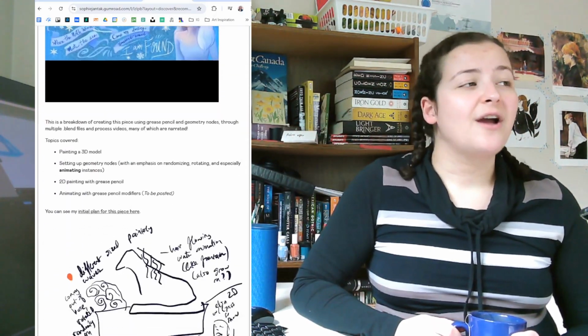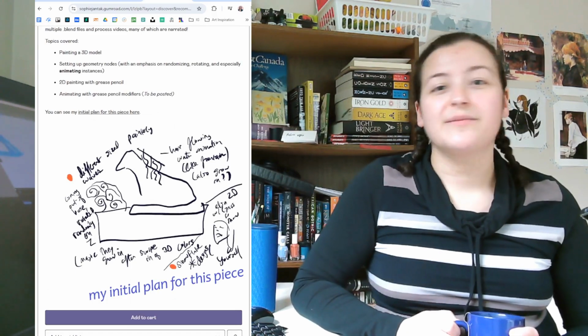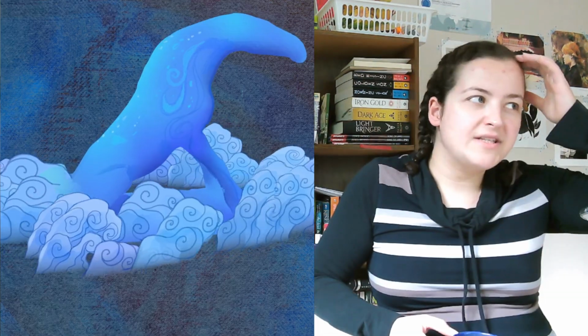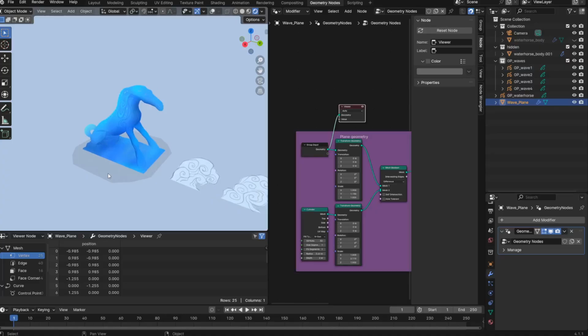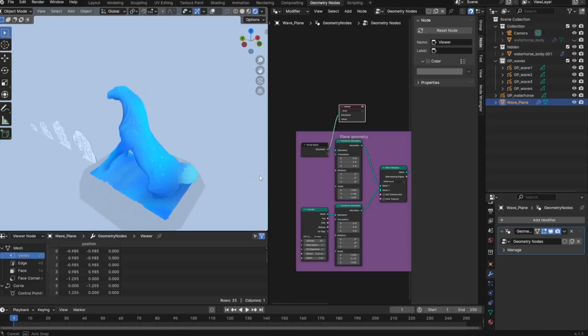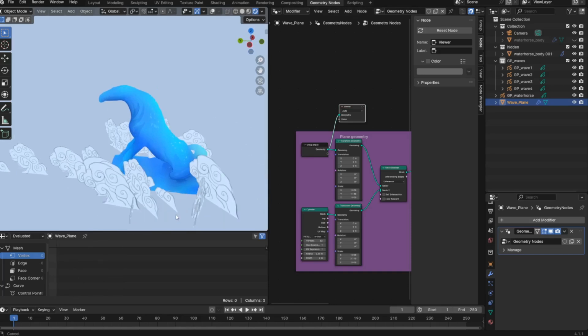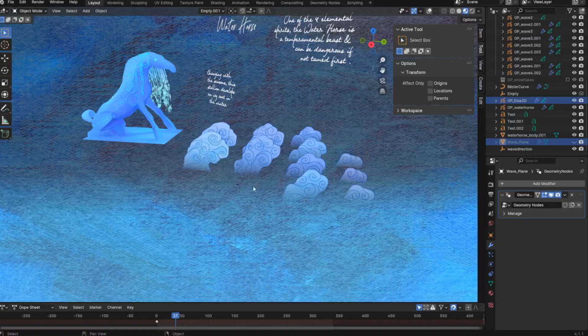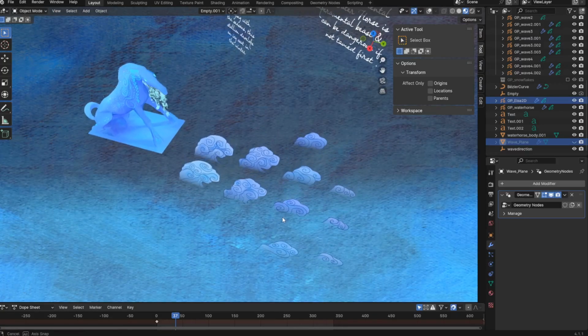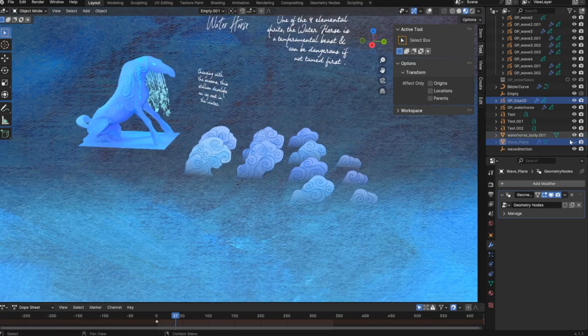But today is about geometry nodes. And here is my geometry nodes plan. I want to add geometry nodes at the base of this 3D model. So I'm imagining I'll create a plane at the bottom of this horse and have stylized crashing waves coming out of it. I want to make a collection of hand-drawn grease pencil wave objects and instance those onto the plane.